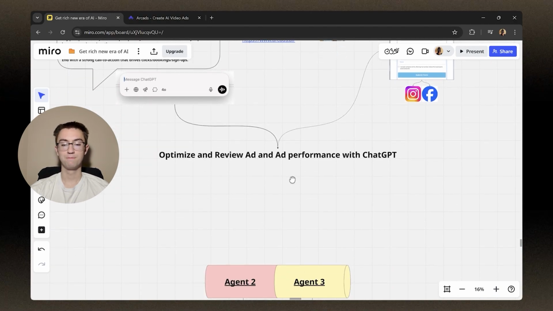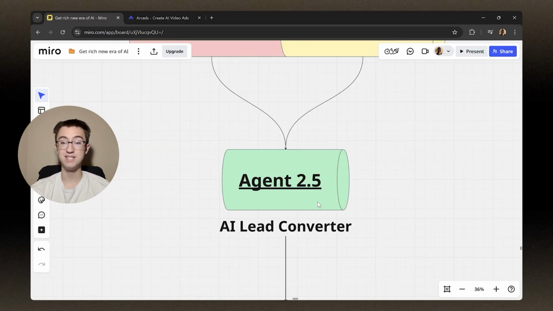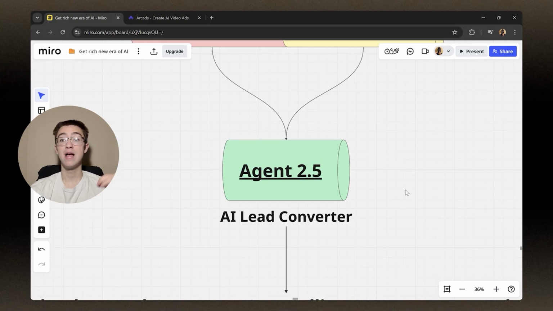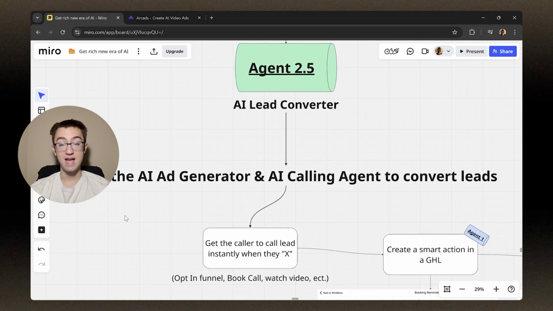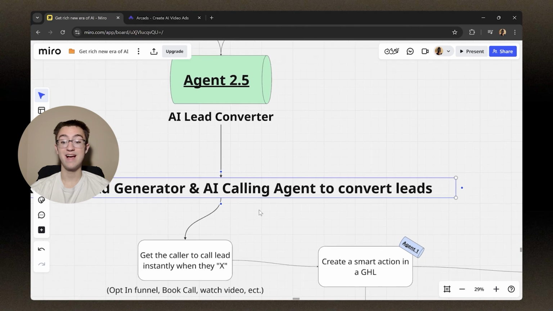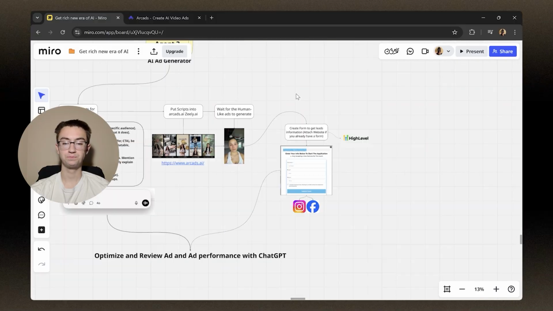So now from there, these two agents can come together to create Agent 2.5. And that's kind of what we talked about before. And this is the AI lead converter. Now, you can think of this not even as much as an agent, but just kind of how these come in conjunction with each other. So you're just going to create the AI ad generator and the calling AI agent to convert the leads, right? So we talked about how we're going to convert it up here. And this is kind of how we're going to do that.